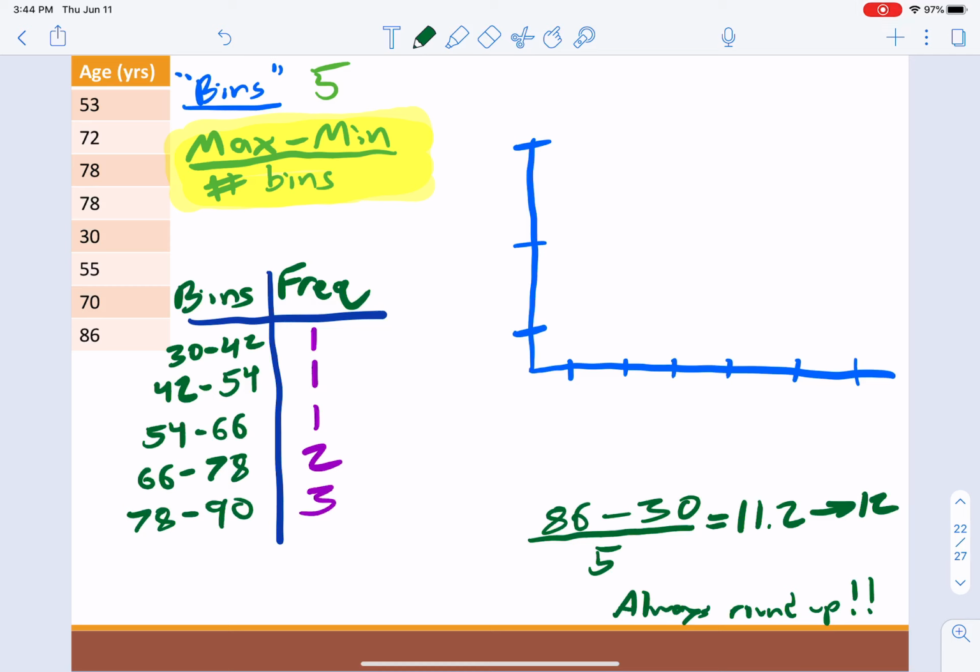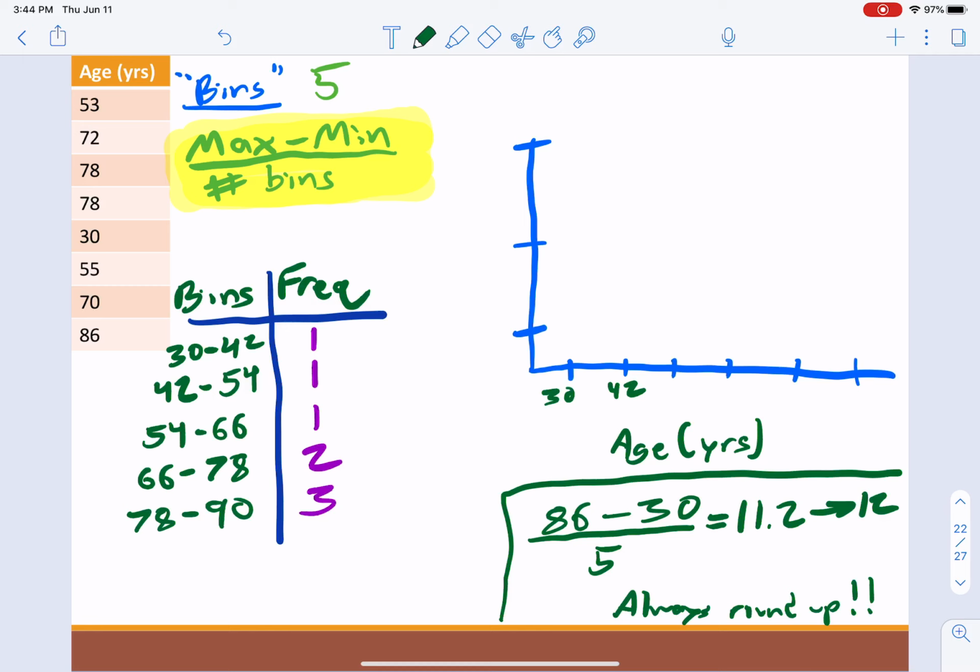is label our figure, and I've got the figure over here. Okay, so on our x-axis is going to be our age. It's going to be our age in years. Okay, very, very important to put the units on there. Okay, so to label this, the first tick mark is going to be 30, and then 42. Okay, and I'm just getting that from over here, right? 30 to 42, right? And then 42, we don't need to write that again because the next one is 54. And then it's going to be, let's see, 66, 78, and then 90.